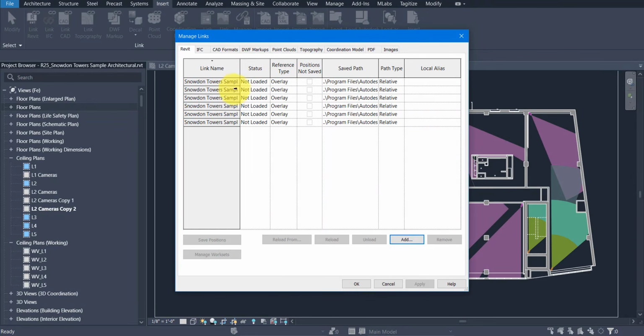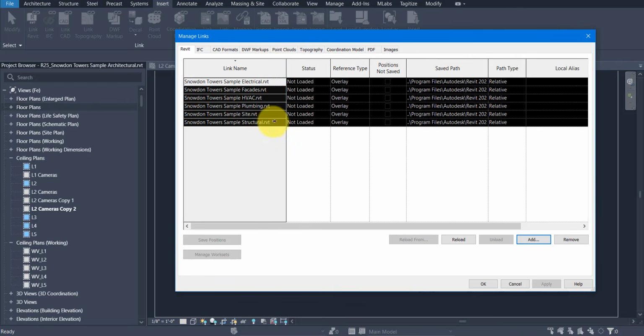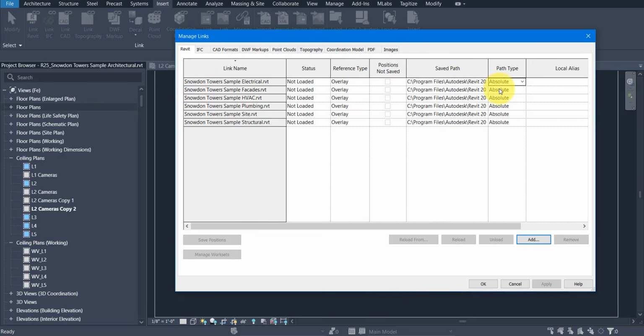We can use this file here which contains several Revit links. The path type of all links are already relative. I'll change those to absolute so the script can fix this eventually.